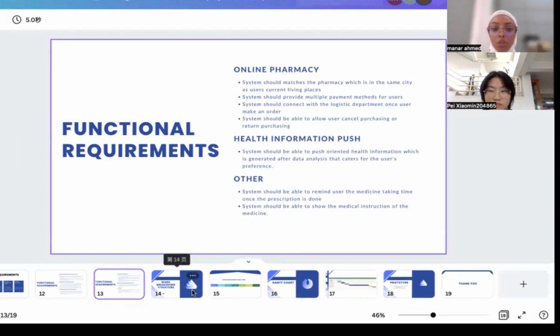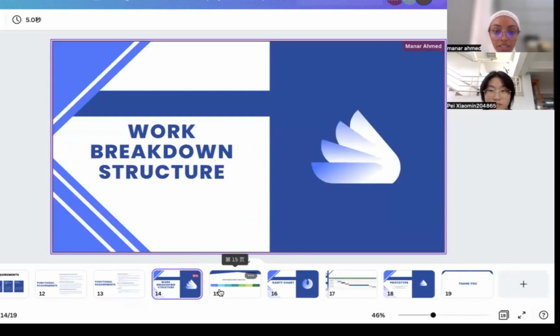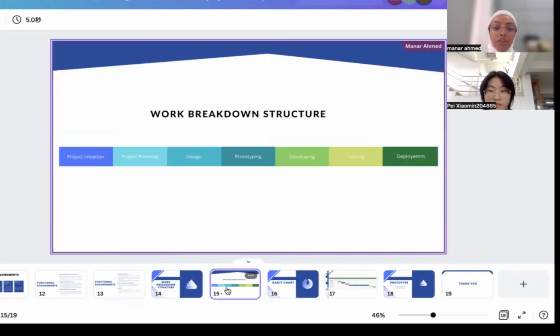Going through the work breakdown, you can go next. So the work breakdown is as follows. Firstly, the project initiation. In the project initiation, firstly, we're going to define the project goal and then create the business case, complete the project charter, and then identify key project stakeholders.